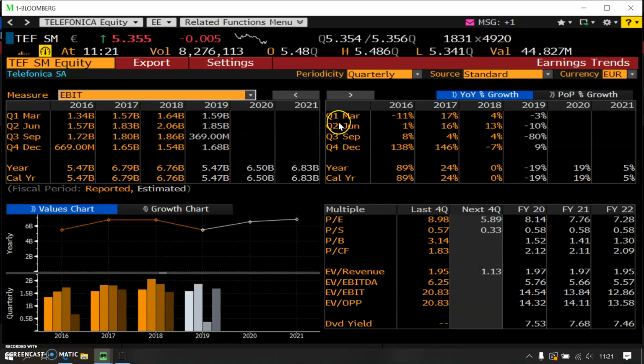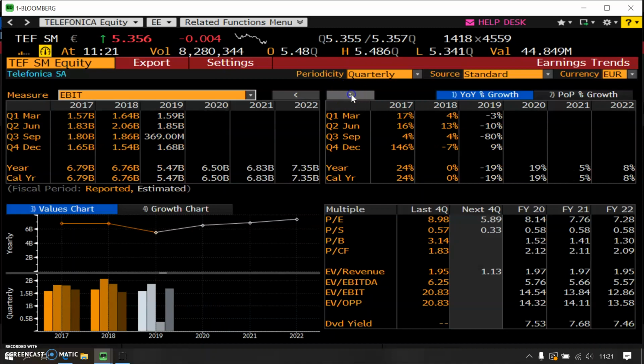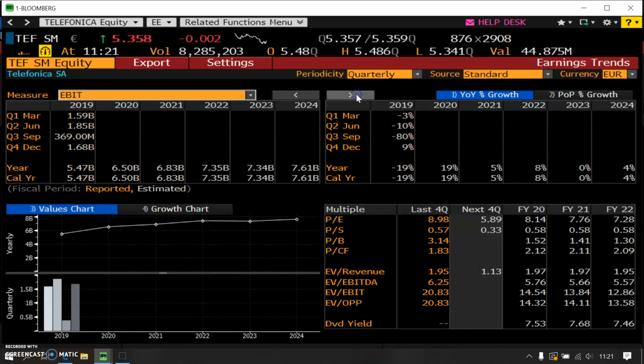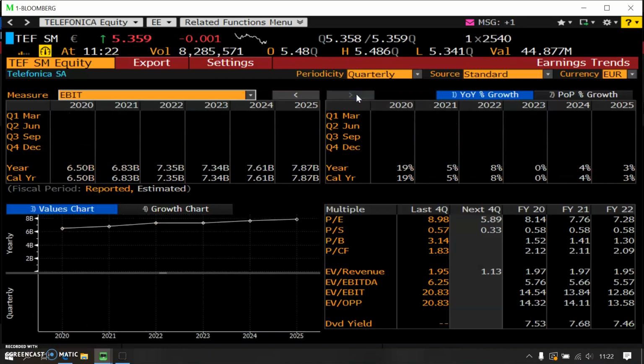Here we see on the left-hand side that we have information about previous years up until 2019, and we're now interested in knowing the forecast for the following years. In order to see and visualize these forecasts, we need to press this little arrow to the right, and we see that more years are going to be included in the screen, 2020 up until 2025. So here we see these are the forecasts made by Bloomberg for the next years up until 2025.